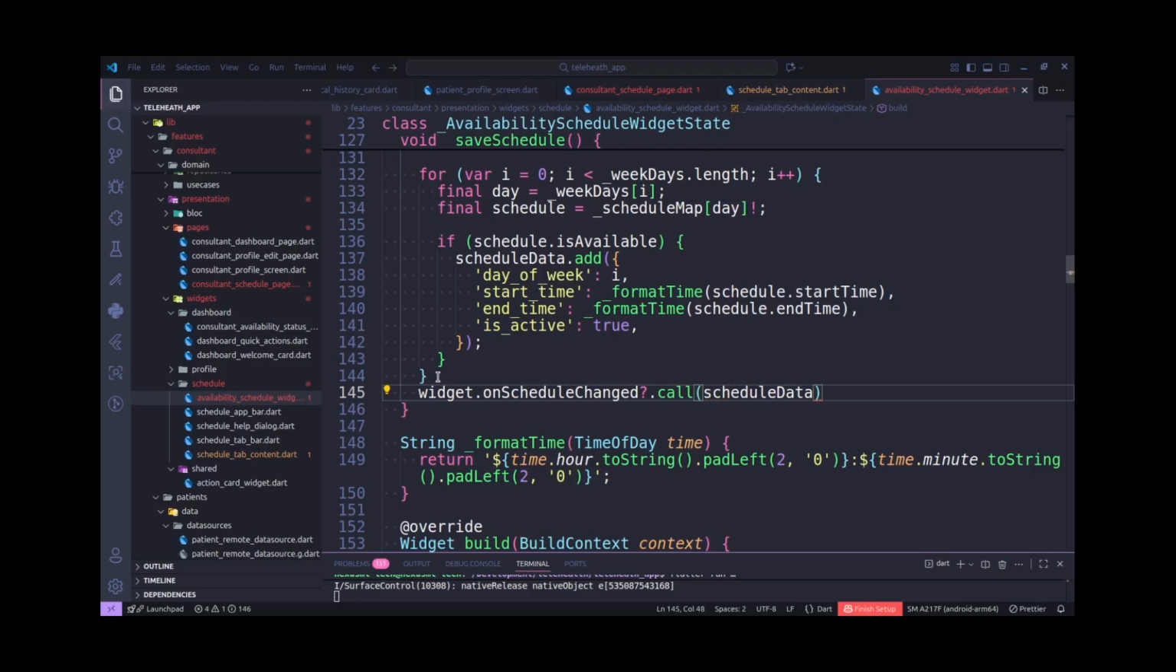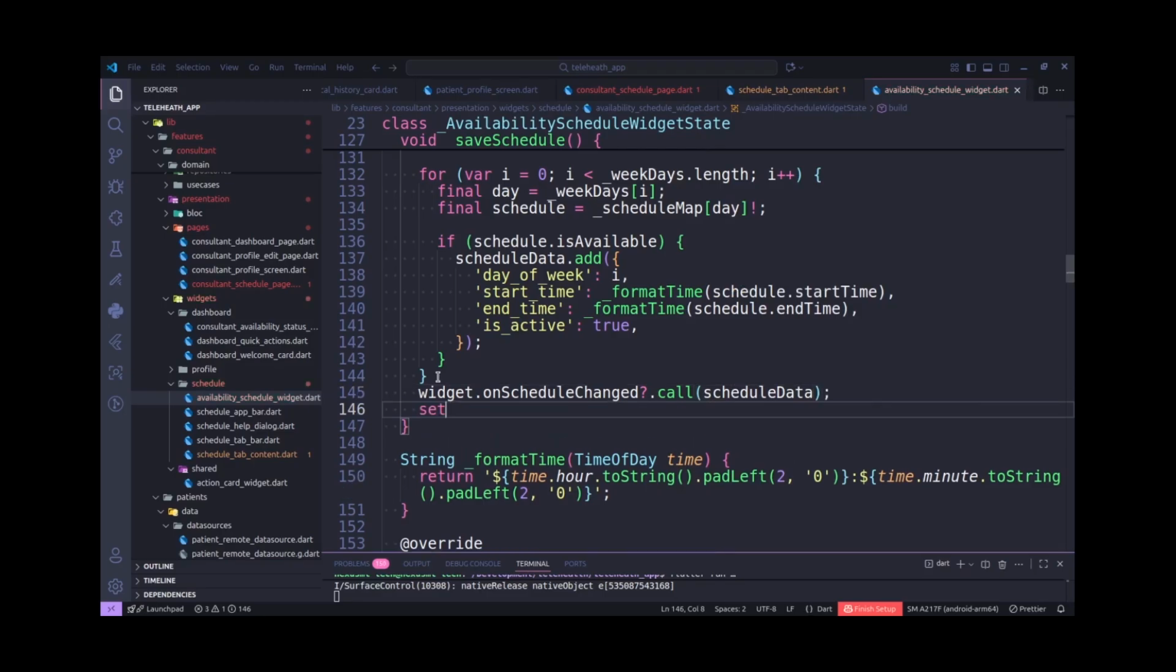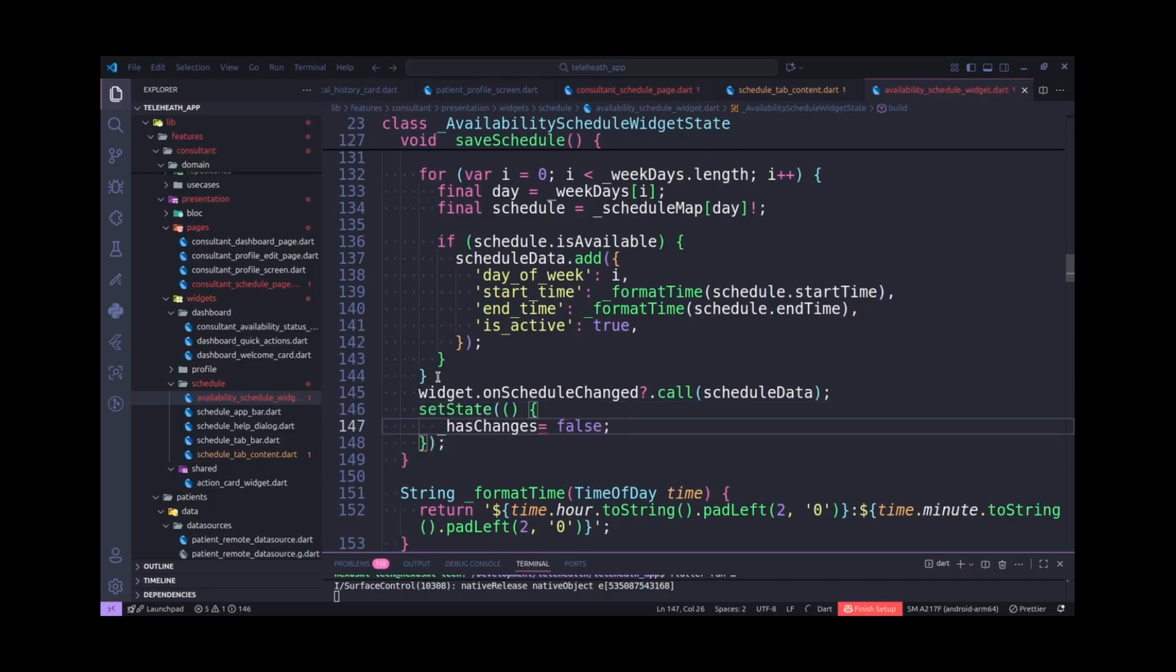Then from there we also need to set the state. So setState, so that we alert our widget that we have done some changes. Okay, so here we say hasChanges is equal to what? We're going to set it to false.